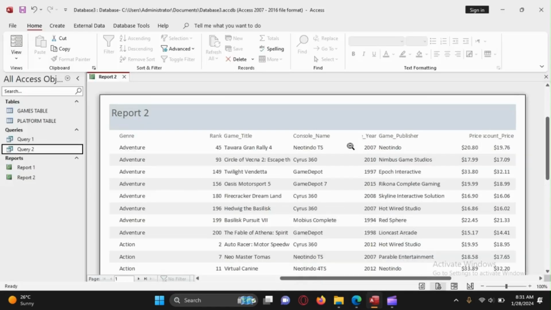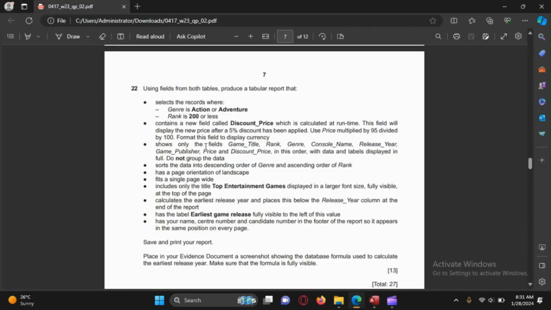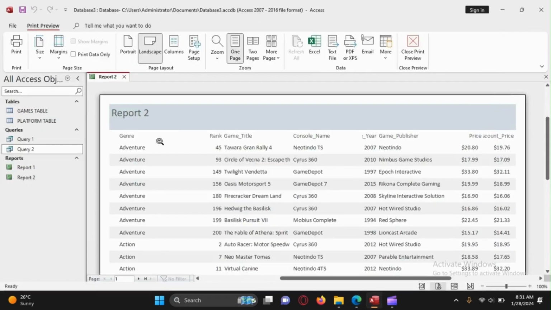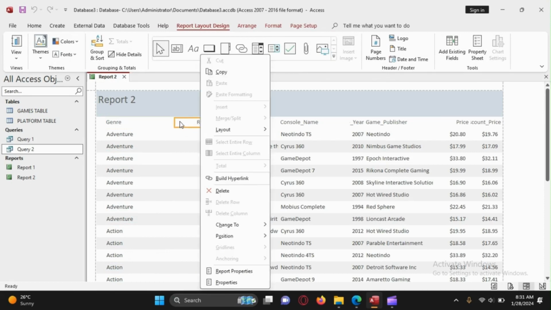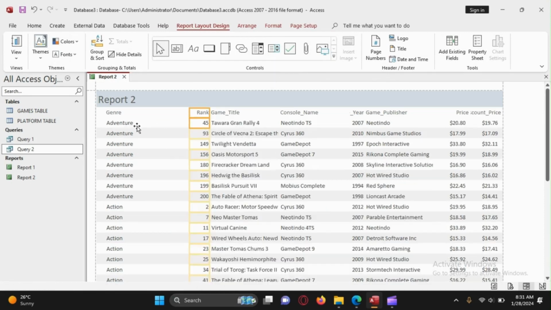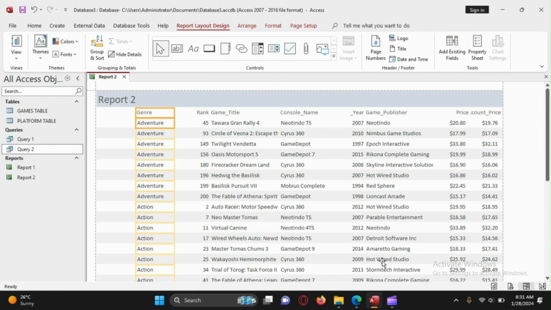Now we'll have to do the same thing. We have to rearrange. As you can see here, it's a bit messy. Some of them are not easily visible. And the question specifically says to show the fields in this order, so it has to be 1, 2, 3, 4, 5, 6, 7, 8. In that sense. So now we'll just do that really quickly. Game title, rank, genre. So we go here, right click, layout view to change. Now we can go here, make everything smaller so we can have more space. Should do that first.